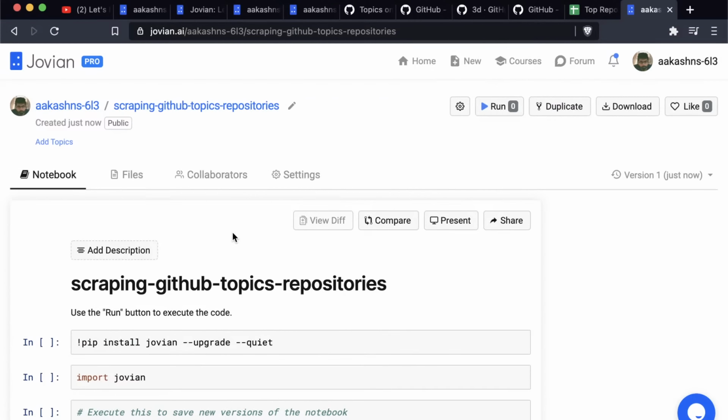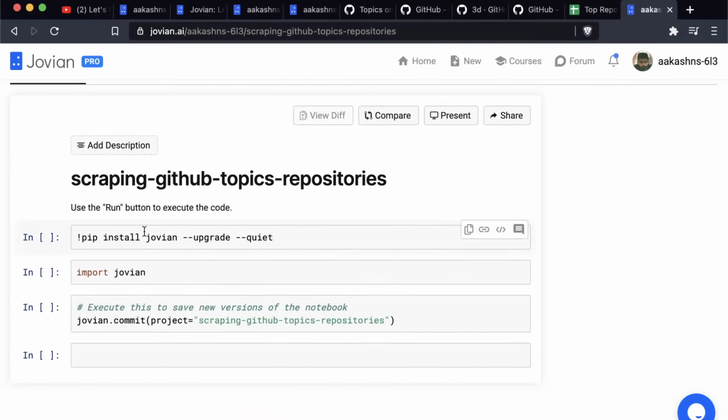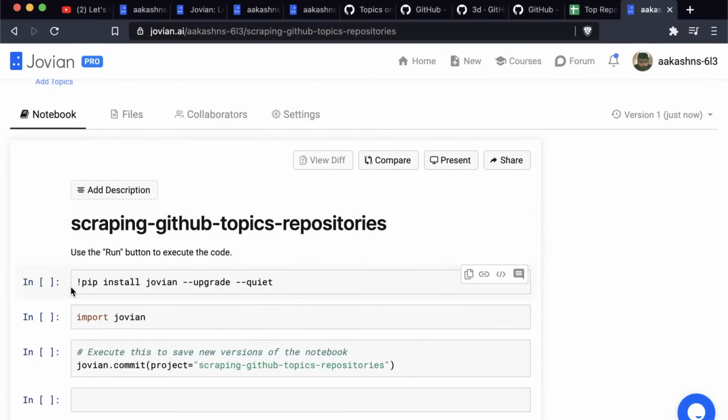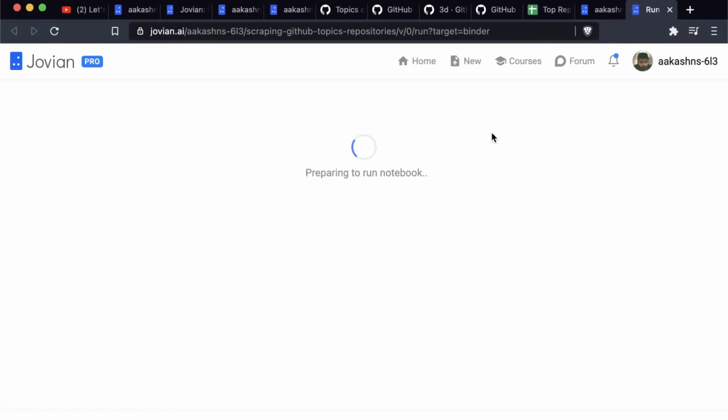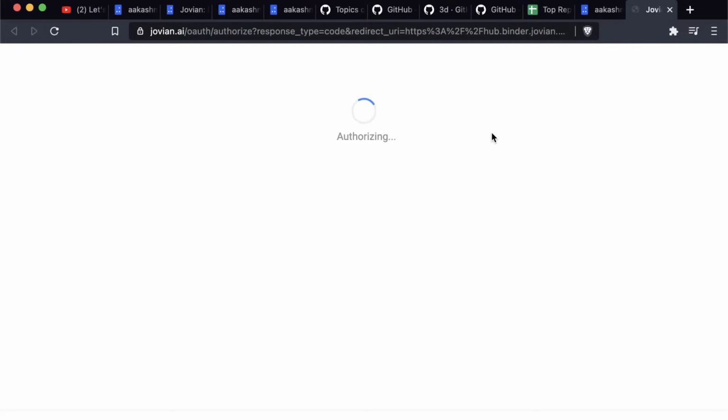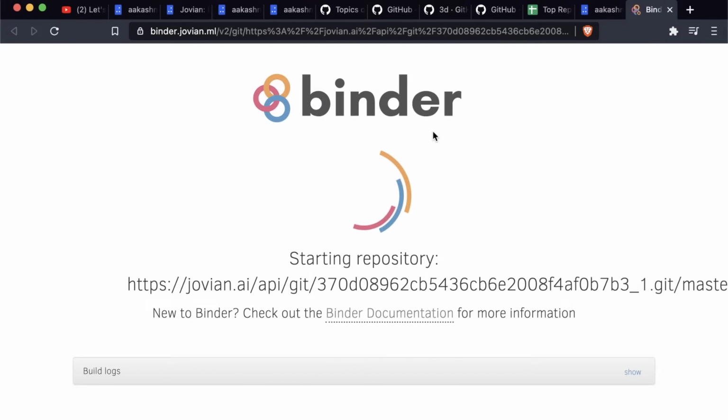This is because to execute the code of a Jupyter notebook, we need to have a Python interpreter running somewhere. So we need to have some machine either running on the cloud or on your computer. So to run this notebook and execute this code, simply click the run button here and click run on binder. You click the run button and click run on binder. That will set up a machine for you on the cloud. So on binder.jovian.ml, we will set up a machine for you free of cost.